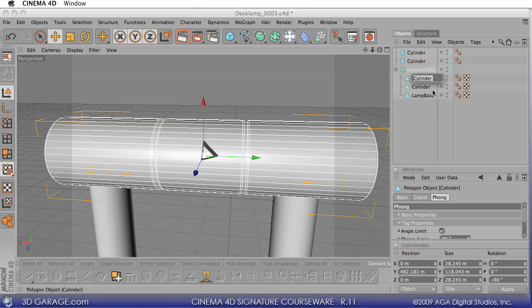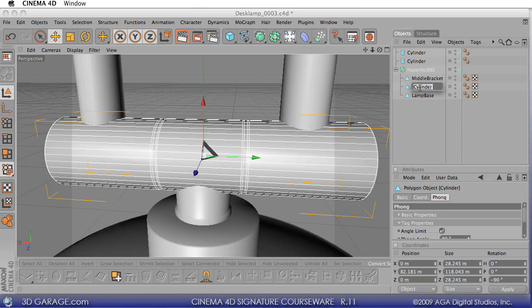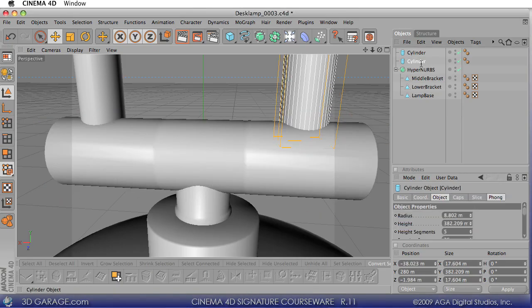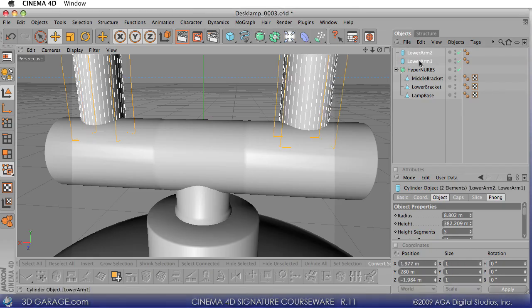Okay, now this is going to be, we'll call this middle bracket. This bottom cylinder is going to be called lower bracket. And then we're going to take these pipes, and we'll call this lower arm 1. And then again, just double click, lower arm 2. And I'm going to take both of these, holding the shift key, and drive them into the NURBS.